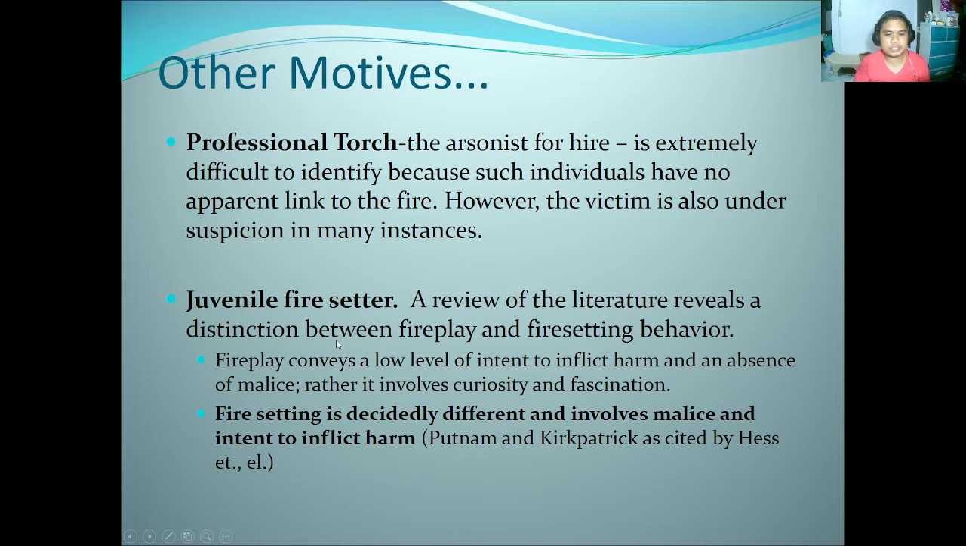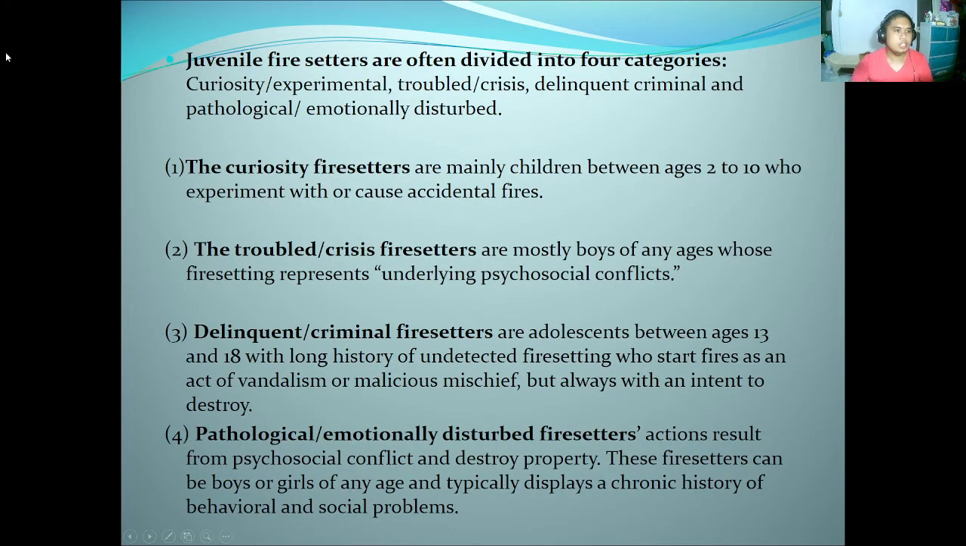Yan, juvenile fire setter. Yung mga juvenile, pag sinabi natin juvenile from the word itself, guys, ito yung mga bata, no? From the word curiosity, napapascinate sila kung ano ba yung mga i-inflict nitong fire na to. Gustong-gusto nila makita kung ano ba yan. Talaga nag-set sila, guys, no? We consider as a juvenile fire setter. Juvenile fire setters, guys, are often divided into 4 categories: curiosity, experimental, trouble crisis, delinquent criminal, and pathological emotional disturbance.